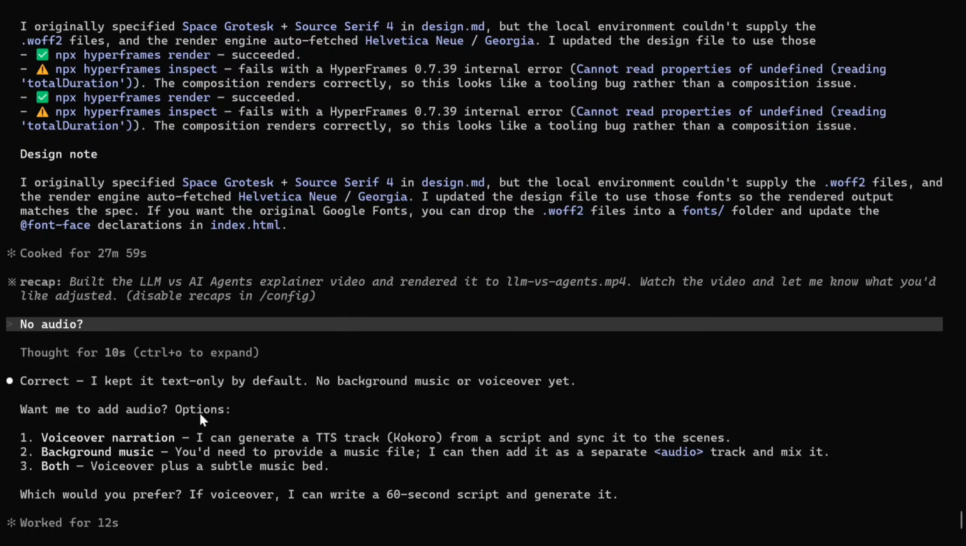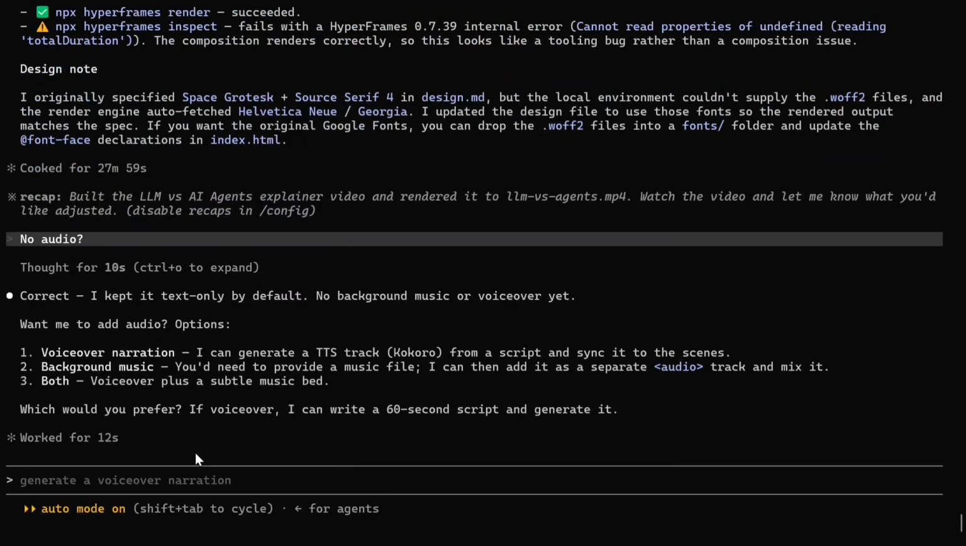You can also see it is giving me an option to add audio by using Kokoro. You can attempt that too, but for now I'm not doing that. In the end, it can generate an entire video plus audio for you that you can upload and earn money.